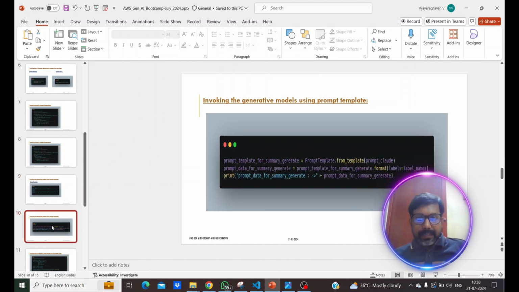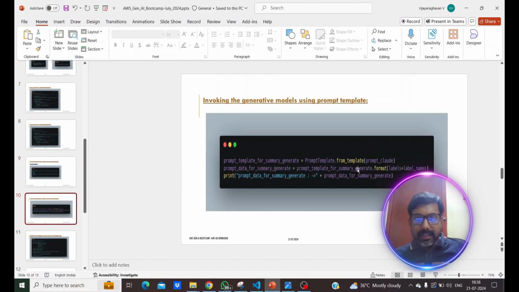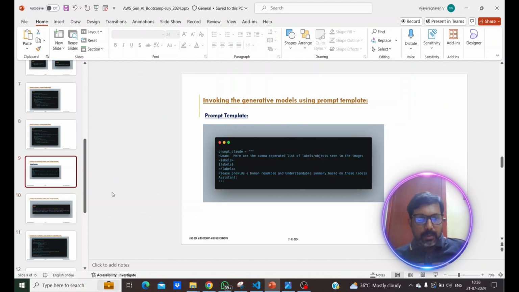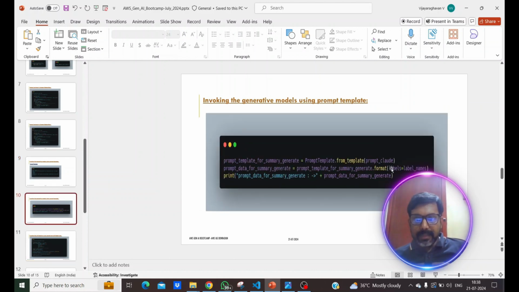Okay, and this is the code for the template. The prompt for Claude is nothing but this prompt which has been used. Basically, this template will be calling this particular prompt along with the labels. These labels we get from Amazon Rekognition. Once the prompt data has been generated, we'll be printing the summary of the generated response.